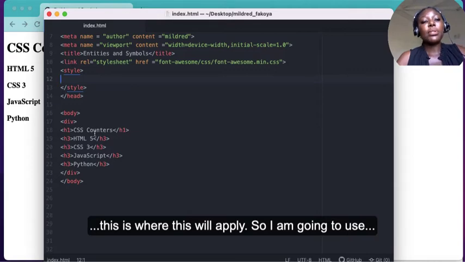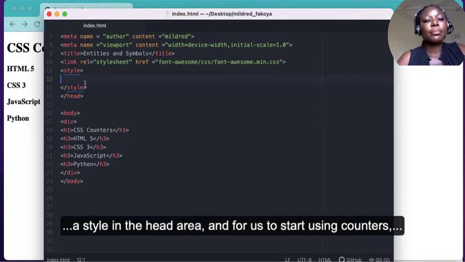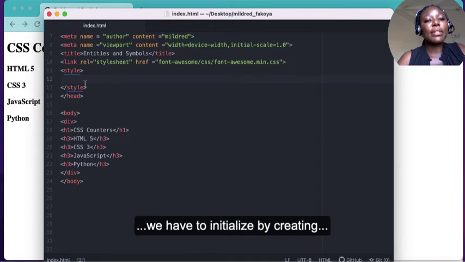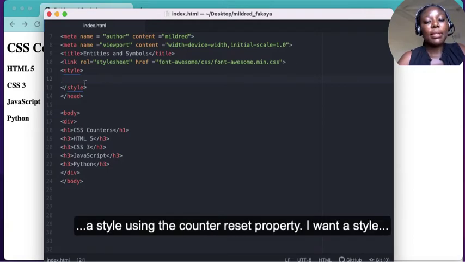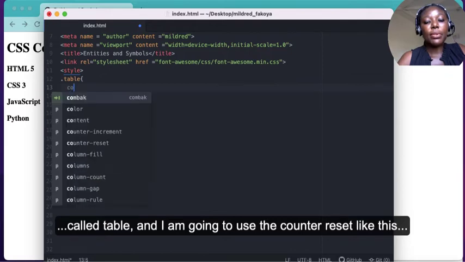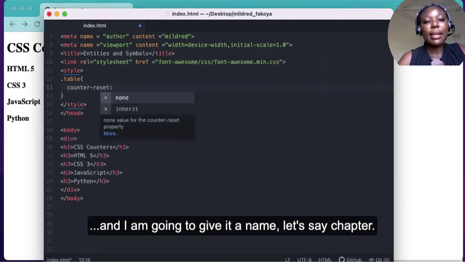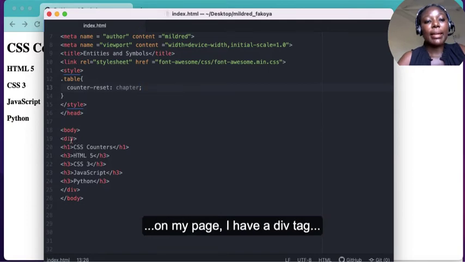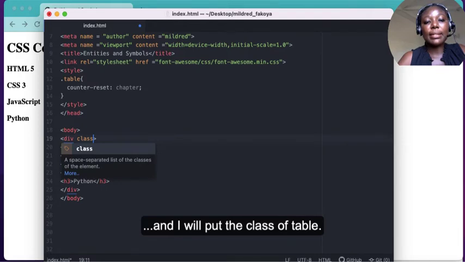So I'm going to use a style in the head area. And for us to start using counters, we have to initialize by creating a style using the counter-reset property. I want a style called table, and I'm going to use the counter-reset like this, and I'm going to give it a name, let's say chapter. On my page, I have a div tag, and I'll put the class of table.